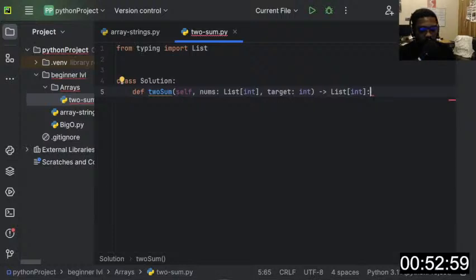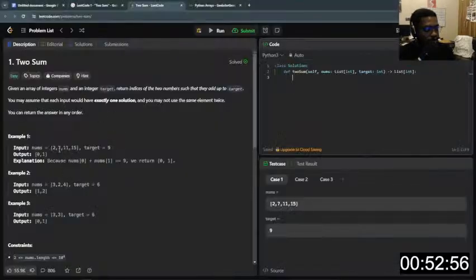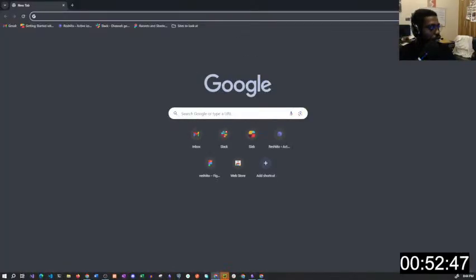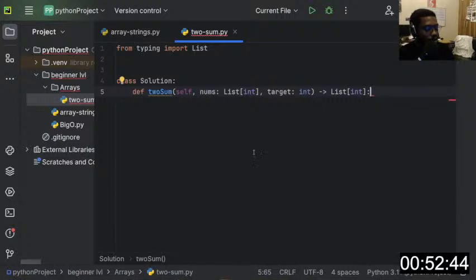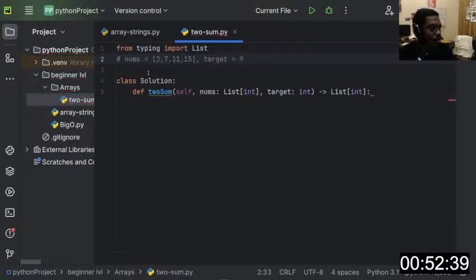I also like doing this, just copying one of the solutions here. So we have an input and a target like this. Let me just comment this out and put it here. All right, so we have an input and a target, and what the question is asking us to do is to return the indexes of the two elements that add up to the target.